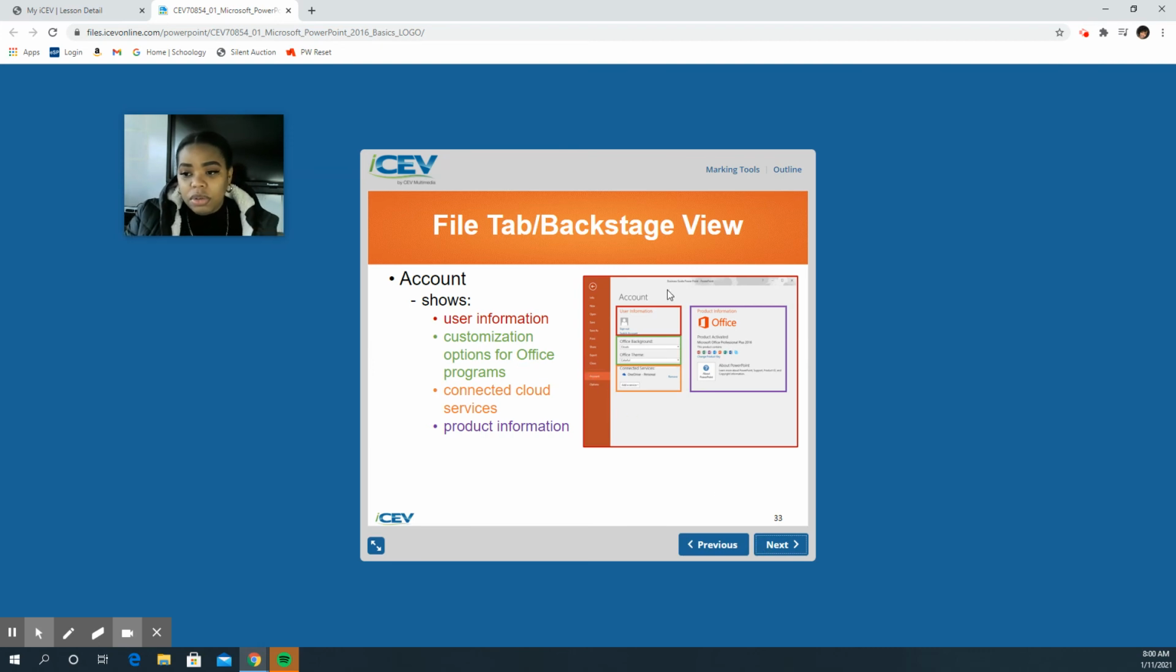And then you have the account, which allows you to log in and out of your Microsoft account rather. Connected cloud services. They do have a cloud connected to Microsoft accounts, which is helpful for those people who don't have a lot of storage on their computer. You can save it on the cloud. And then if you log into your Microsoft account anywhere, you'll be able to see that.